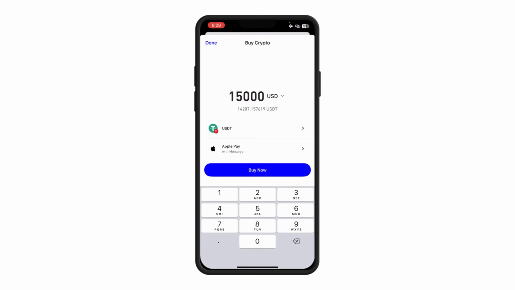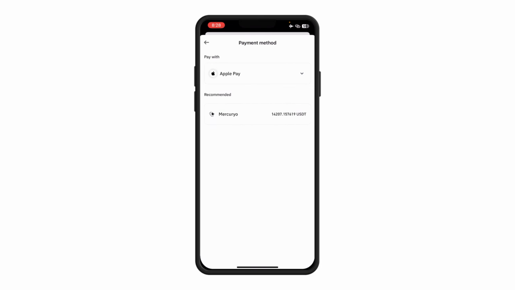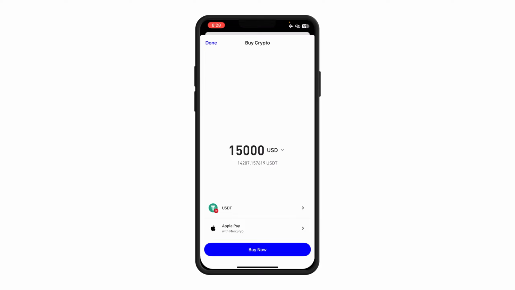So you're going to select the payment method you're going to be using. You can use the first or second one. So go back, click on this buy now. You're going to be taken to where you're going to be able to purchase it successfully.